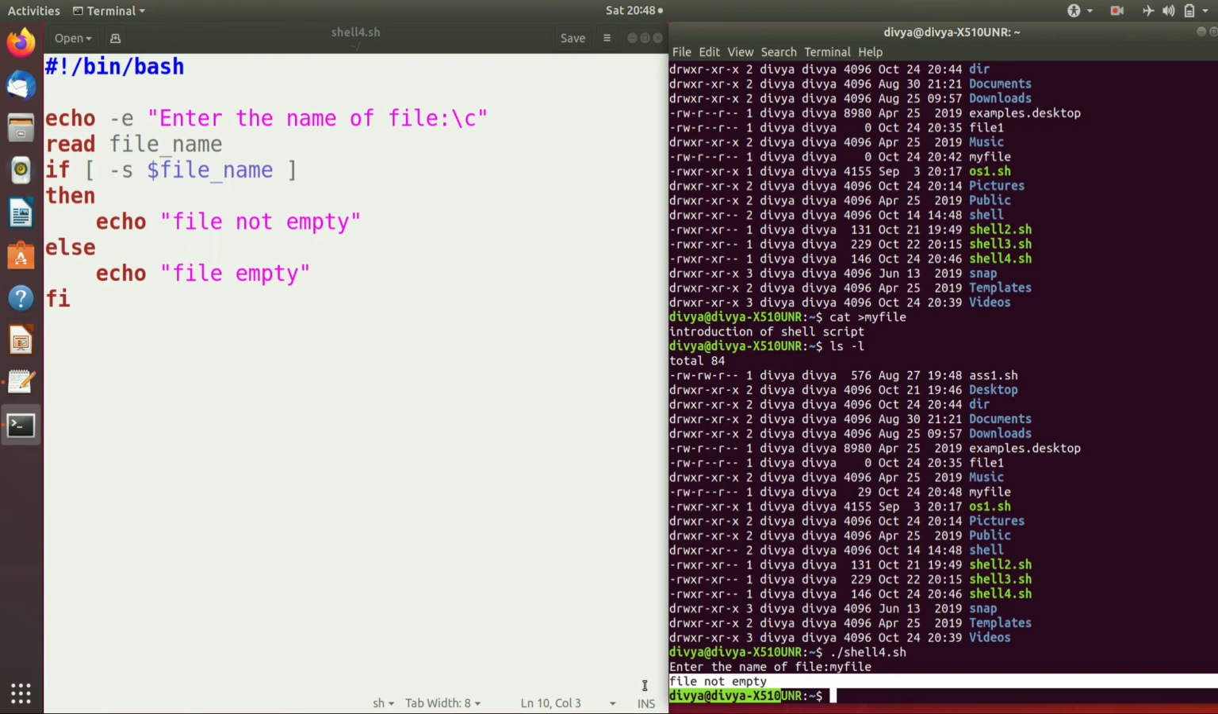Now there are some other flags also. For example, if you want to check whether your file has read permission, then you can use the -r flag. If you want to check whether your file has write permission, then you can write the -w flag. And if you want to check whether your file has execute permission, then you can use the -x flag. So these are some of the options which you can use to check for files using an if statement.